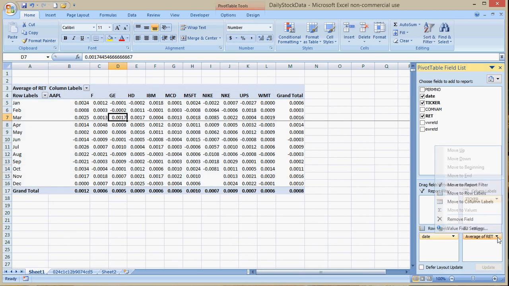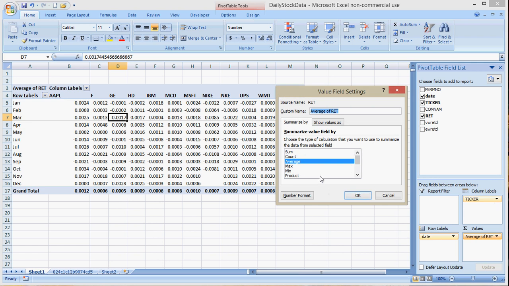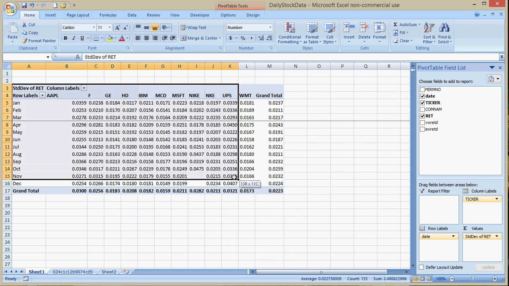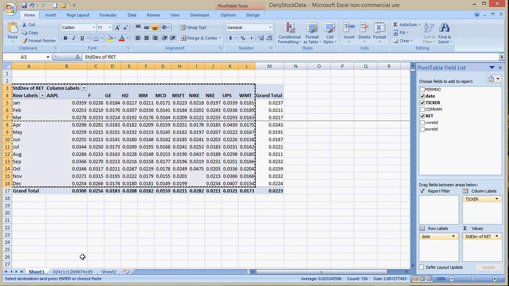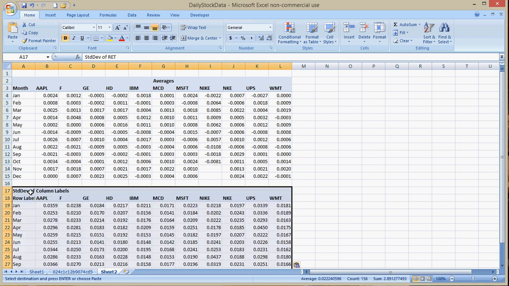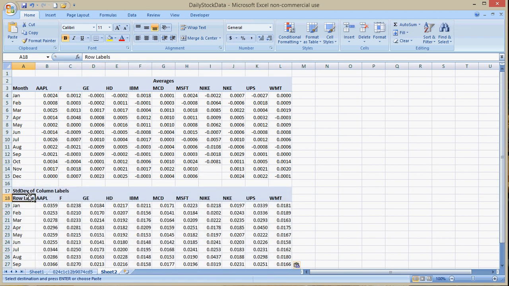So I also need the standard deviation, so I can go value field settings, standard deviation. Do I need sample or population? Technically it's a sample, but does it really matter? No, it doesn't really matter. So I'm going to take this, Control C, come over here, Control V. I'm going to call this month as well.